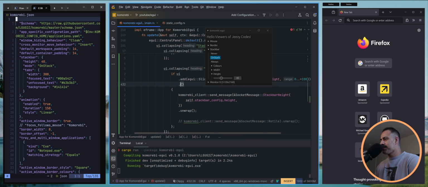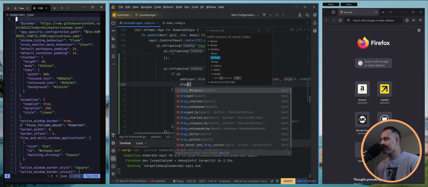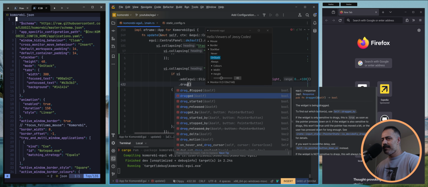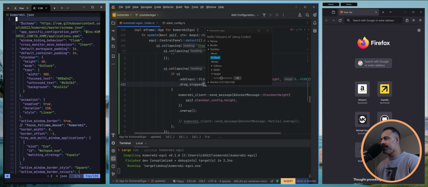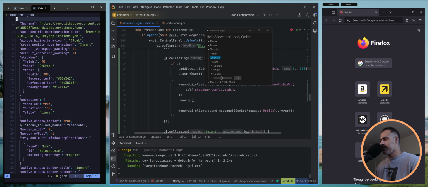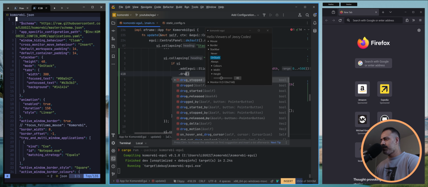So maybe it's drag stopped? Oh, is there another drag? Dragged. The widget was being dragged, but now it is released. Okay, let's try that one. Drag stopped.